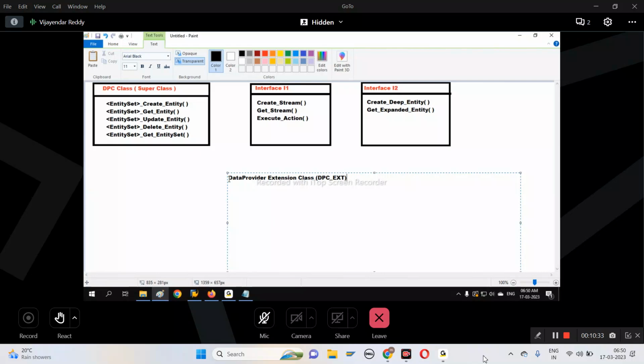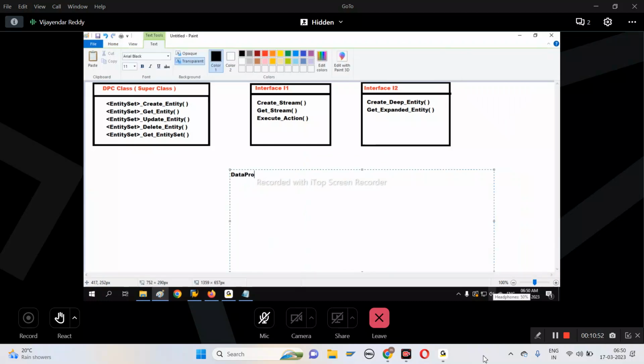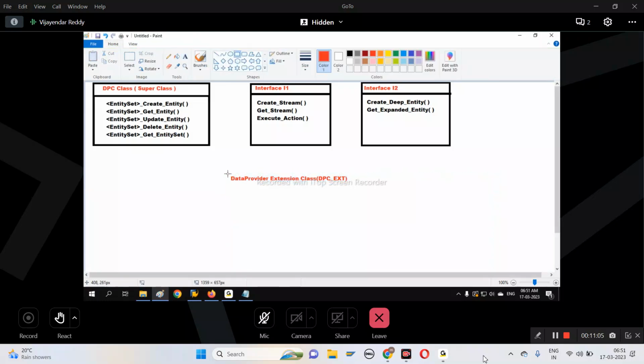After generating the collection of interfaces and the DPC class, finally it will generate the data provider extension class. That is technically the DPC extension class. Inside this class, when it is generated, it will try to inherit and implement all the above options.